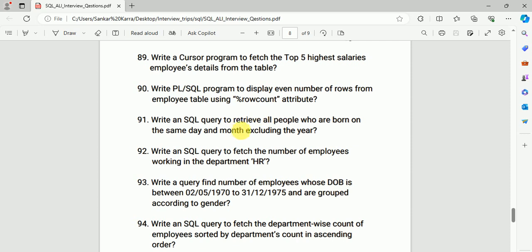Write an SQL query to retrieve all people who are born on the same day and month, excluding the year. Write an SQL query to fetch the number of employees working in the department HR. Write a query to find the number of employees whose date of birth is between these dates and are grouped according to gender.